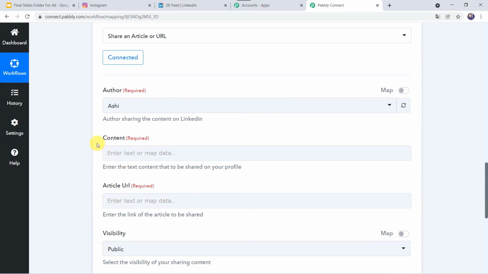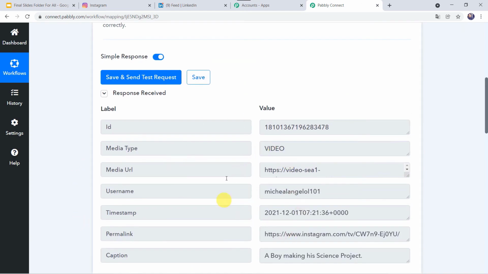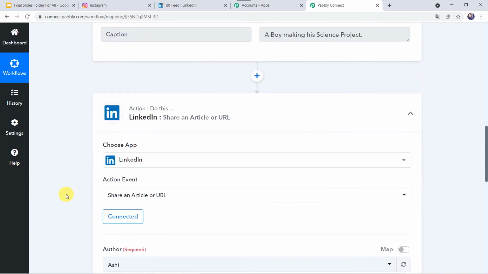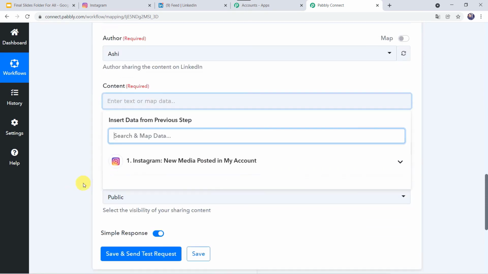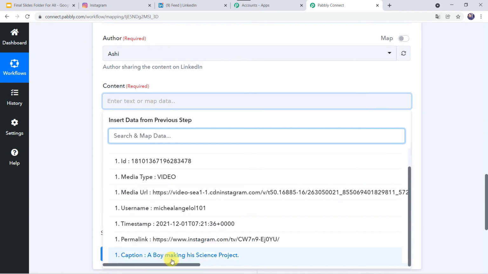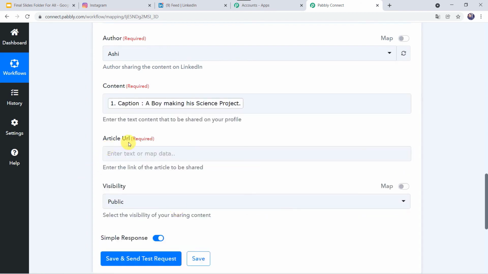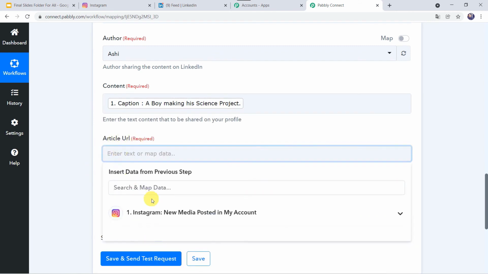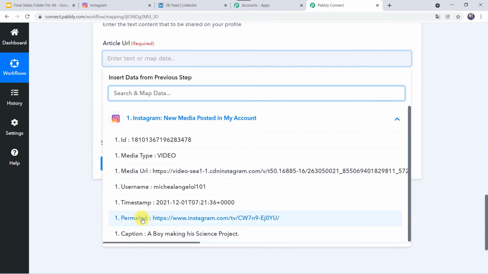So we have already got the video details from Instagram account, these details. So we are going to map these details now. Okay. So here in the content, we are going to map the caption. So we have already got the details from Instagram and the caption was this, a boy making his science project. Now article URL. So article URL will be the video URL and we have got it from Instagram and the video URL was this permalink.